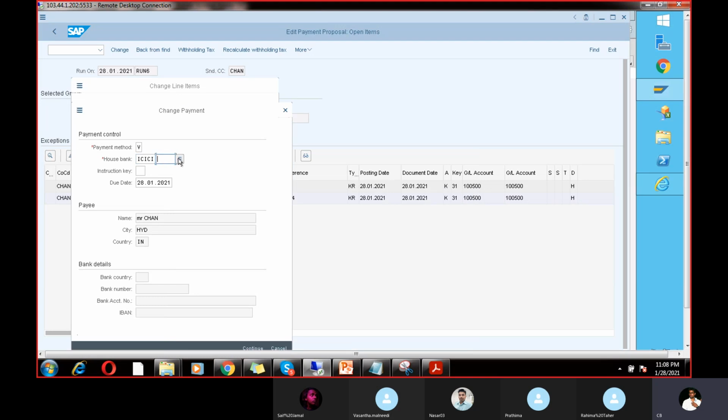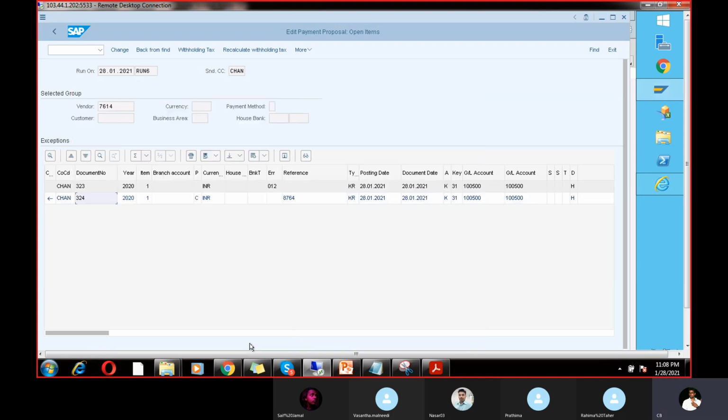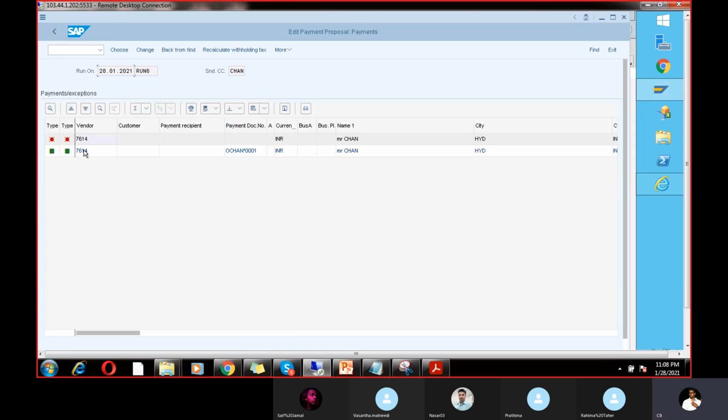ICICI Bank. Both banks are coming right now. Save. Just go back. Now it will be showing as green color. Now you can pay it. You can change or modify the payment methods in the automatic payment program by reallocating.